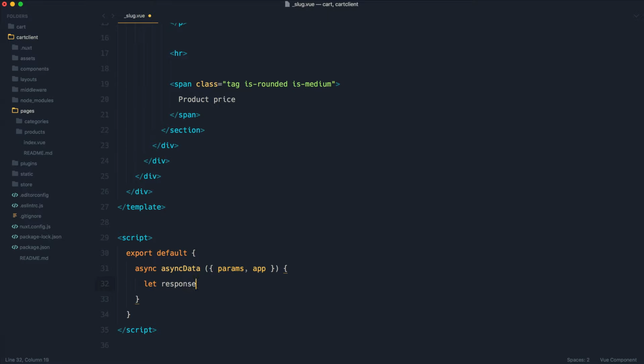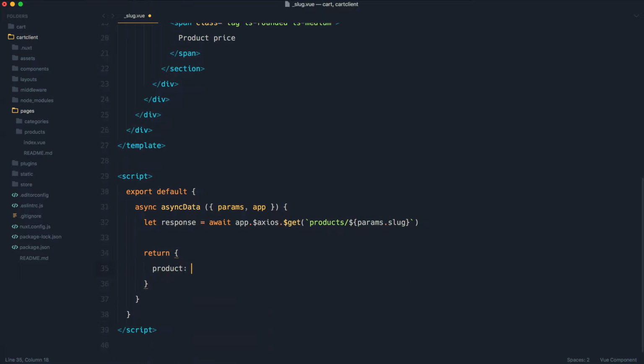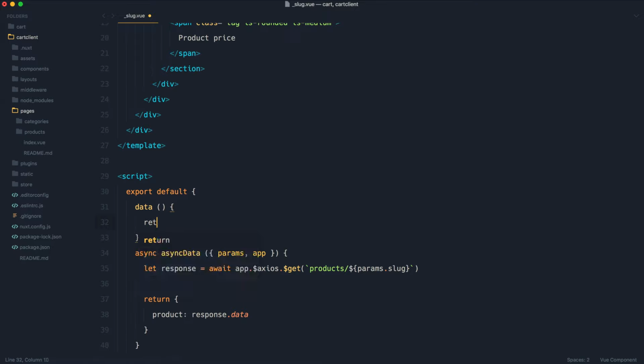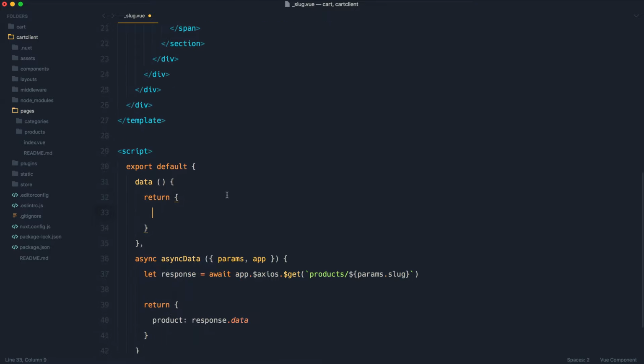So inside of here, we're going to say let response, and we're going to wait for Axios to get back to us with that product information. So in this case, we can say products / and then in here, params.slug. So we'll actually get back the slug inside of these parameters. And then all we do inside of here is we return what we want this to be called. So in this case, we want this to be called product, and we say response.data. Now what this will do is inside of here, assign this to the data that we have inside of this component, which is essentially a page.